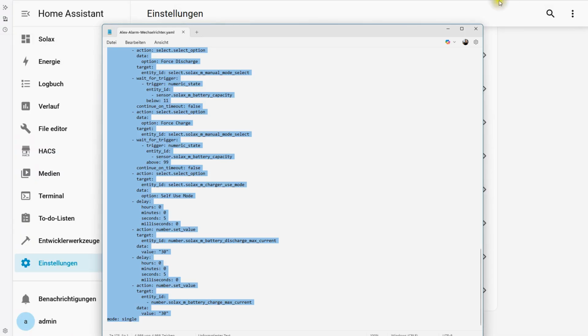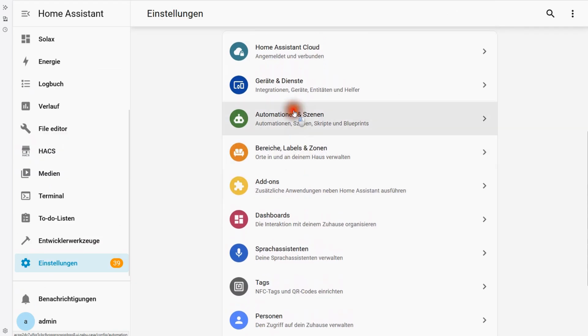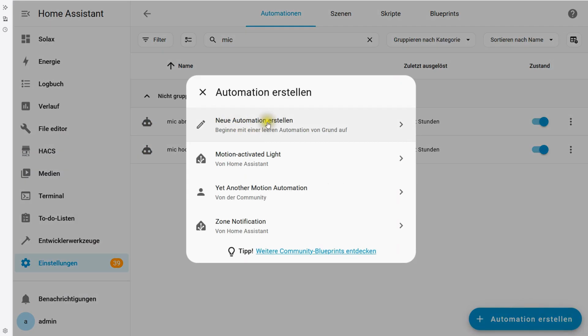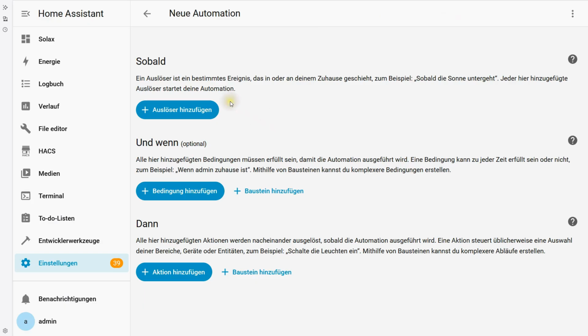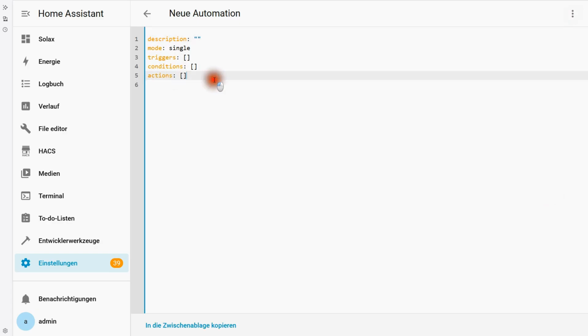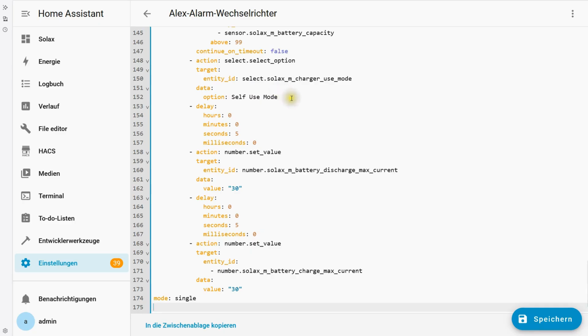Then switch to Home Assistant Settings, Automations and Scenes, and at the bottom right, click on Create Automation, New Automation. In the new window that opens, click on the three dots in the top right and switch to Edit in YAML to enter the programming interface. Here, replace the default text with the complete code from my file. Paste it with Ctrl V.